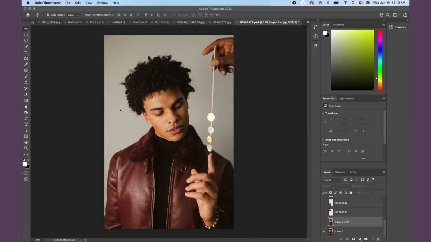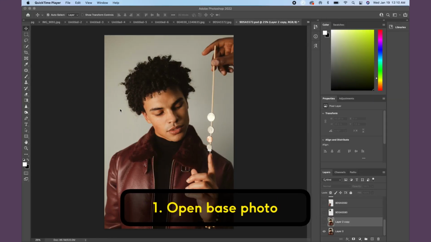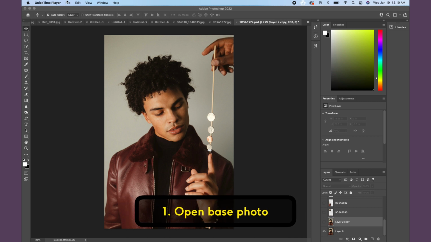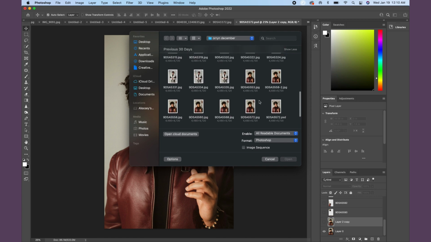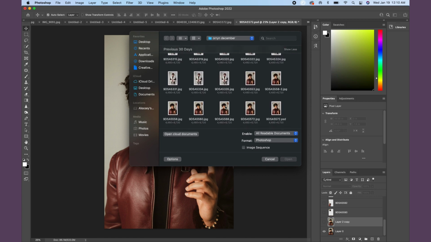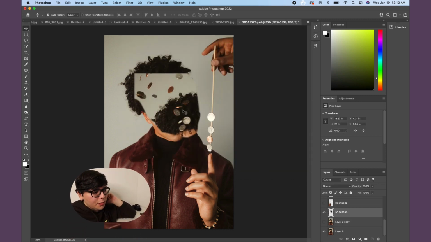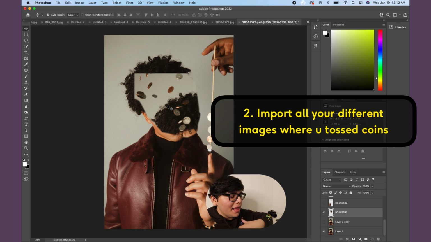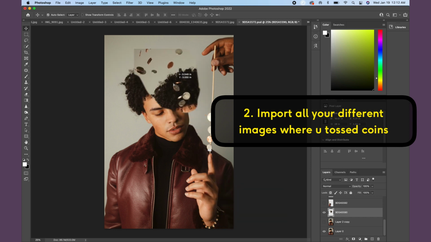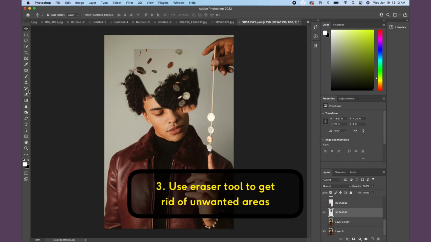Just went ahead and opened my base photo of Oren, which is going to be this right here. And basically what I'm going to be doing is opening up all the shots that we took in the first YouTube video, and I'm going to be importing those images. Essentially what I'm doing here is I imported another photo where I had tossed the coins up, and I erased everything else using the eraser tool over on the left, and I was left with this.